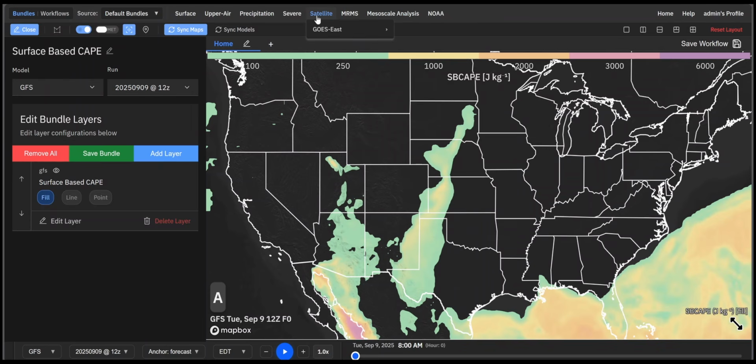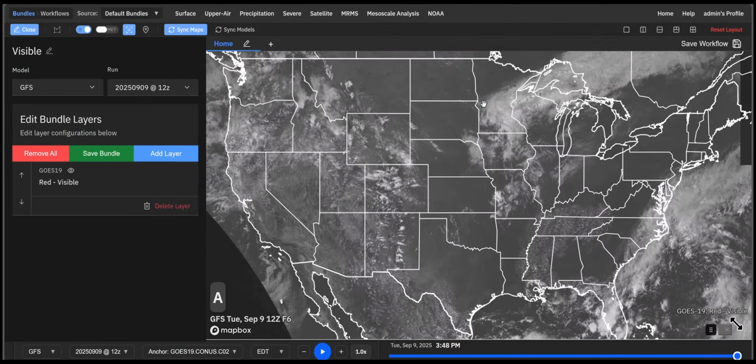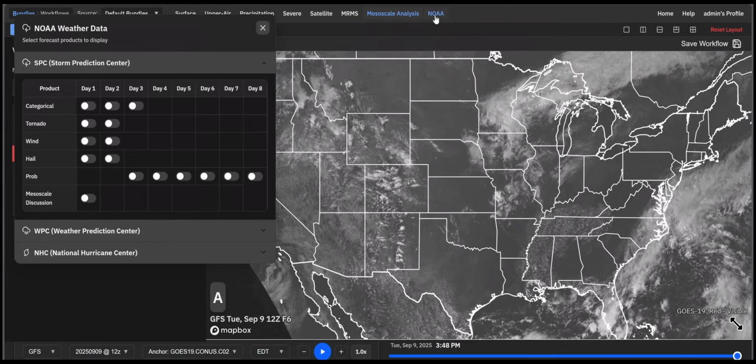We could see there are other things in here as well, such as satellite. So if we want to switch to visible satellite, we could do that as well. And we'll get some frames of visible satellite to load in here. We also have MRMS data, mesoscale analysis data, as well as NOAA data. All of this in the future is going to be greatly expanded. All of the NOAA data, more radar data. We want to have level 2. Pretty much any weather data set that you could think of will be available in this application eventually.